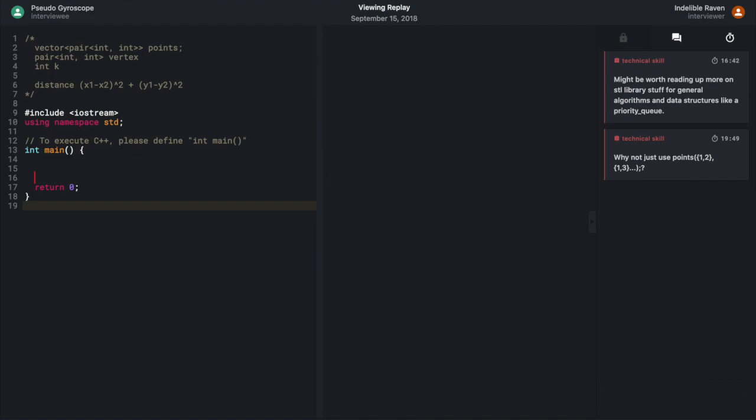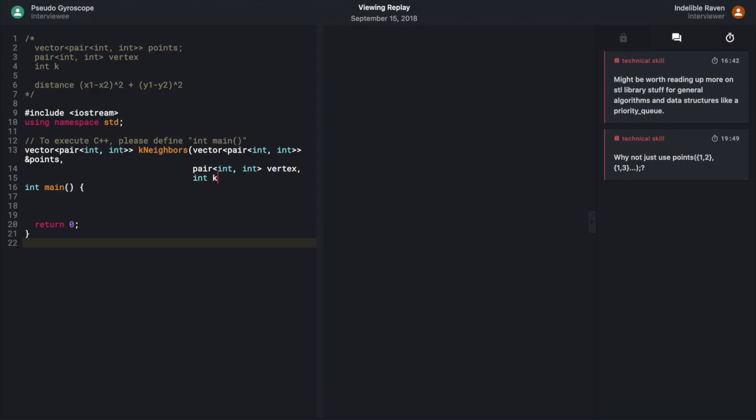Do I just write the input inside the main, or do you want a separate function to call? I want a separate function for the nearest neighbors. Okay. So it'll be a vector of pairs for the return value of that function. Yeah, just another vector of pairs to return. I see. So it'll take in the k neighbors, and the points. Okay. So let me just put that in.